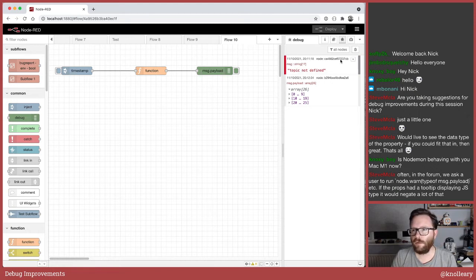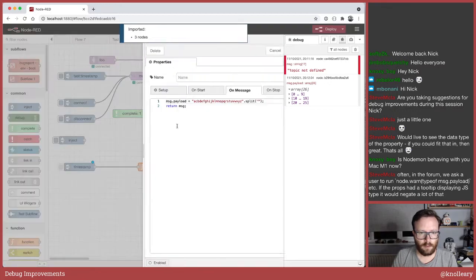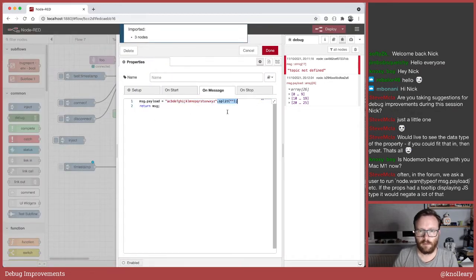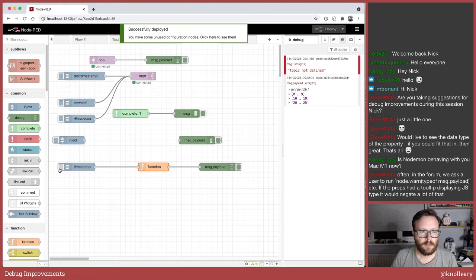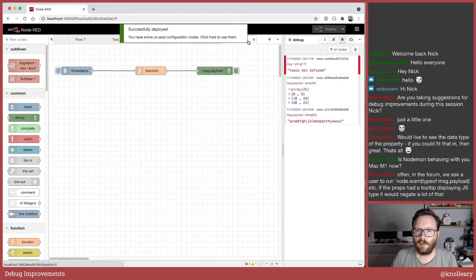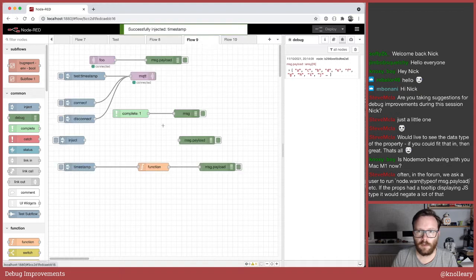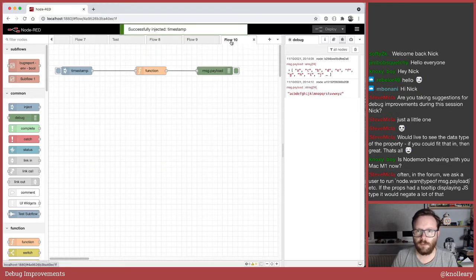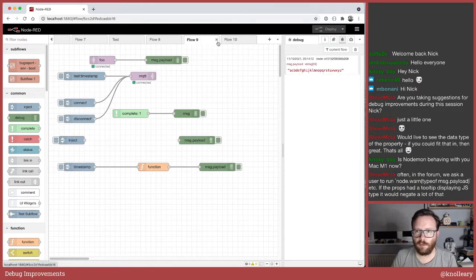Another suggestion was, if I'm going to stick back on flow 9. Just something different. So I inject one of those. Okay, so now I've got two messages in. Now I'm going to clear the topic not defined. Let's inject two messages from two different flows, and we can change this filter to say current flow, at which point we only see the debug for the current flow.